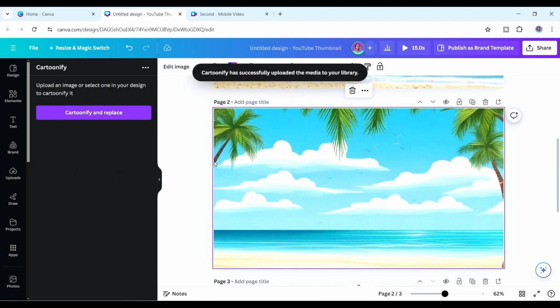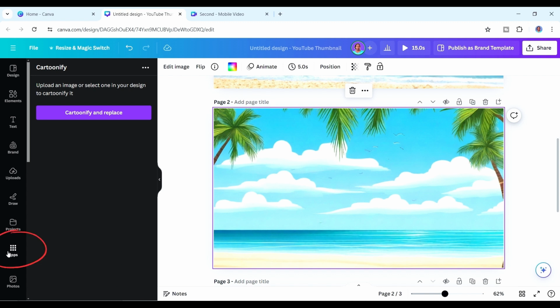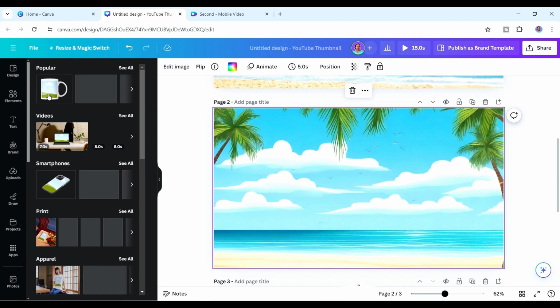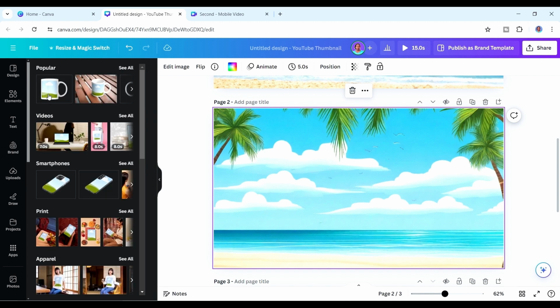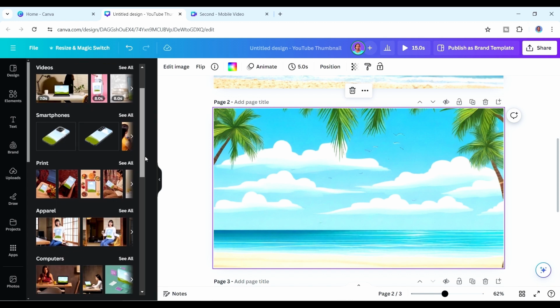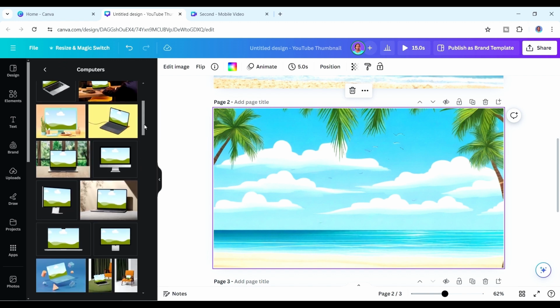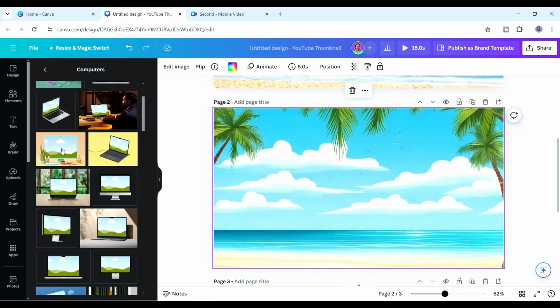The third app that I want to show you is the mockups. Just go to the app section here and look for the mockups. We have these ones here. Just click on them and then look for a mockup that you would like to use. For example, for this one, I'm going to look for maybe a laptop, and I'd like it to be in the sort of cartoon theme like this one here. So this one is the one we're going to use.